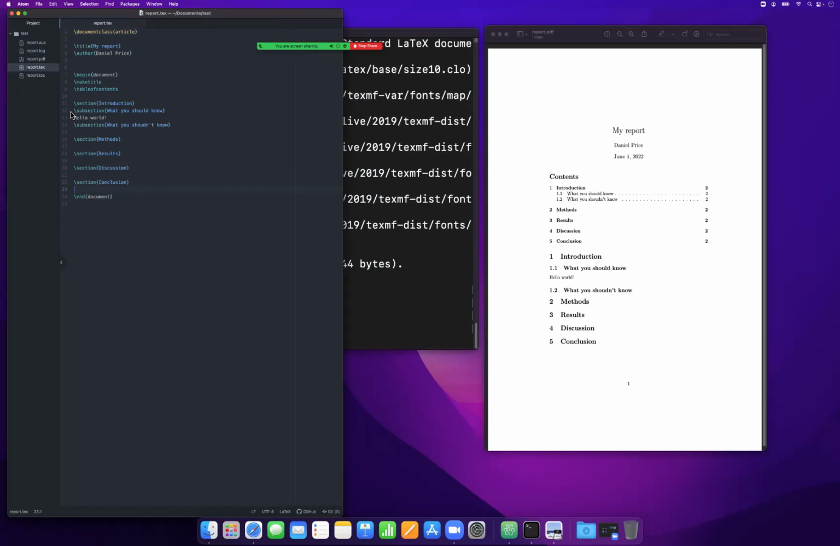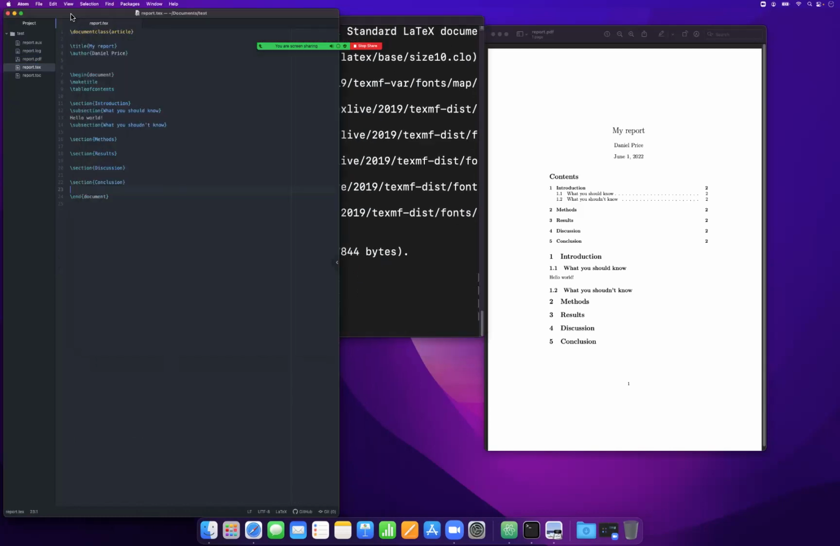But you can get Atom to do lots of fancy things. Anyway, the point is that Atom is just a text editor. It's no different to Nano. The only thing I'm using it for in this case is to give me nice blue and yellow text here.